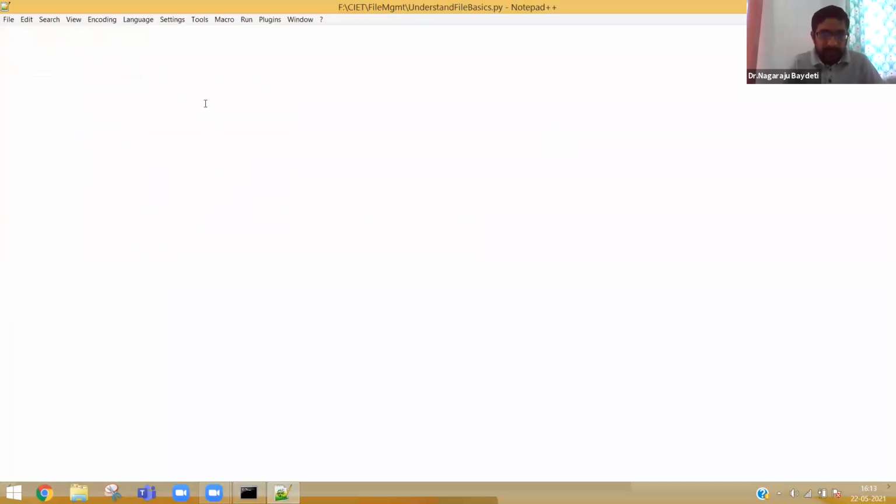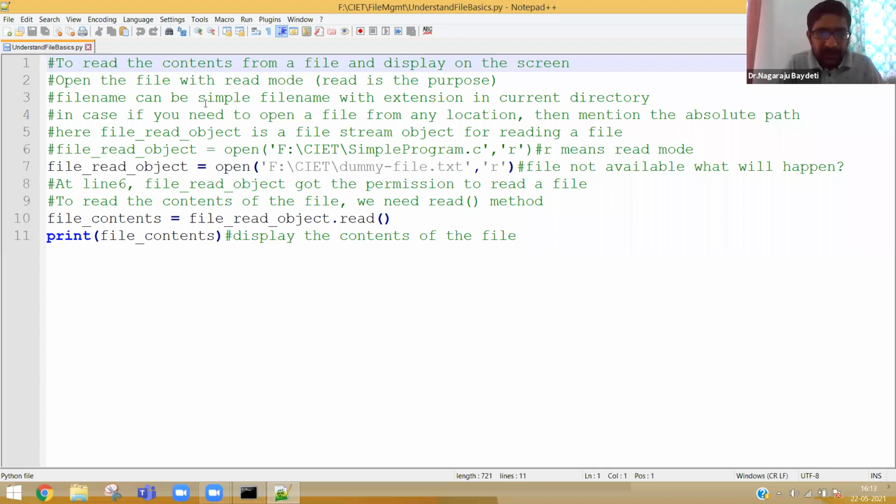I'm trying to explain again that whenever we want to open a file, we need three things. One is the file name. Second, the purpose for which you are opening the file, for example, to perform a read operation, a write operation, or to append. Then we also need an object of a file stream. Here I named it file read object, but it can be any name, even XYZ. So these three things are very important.